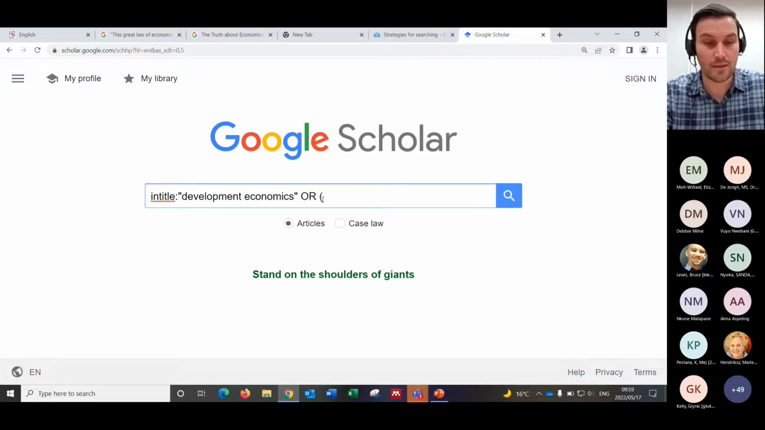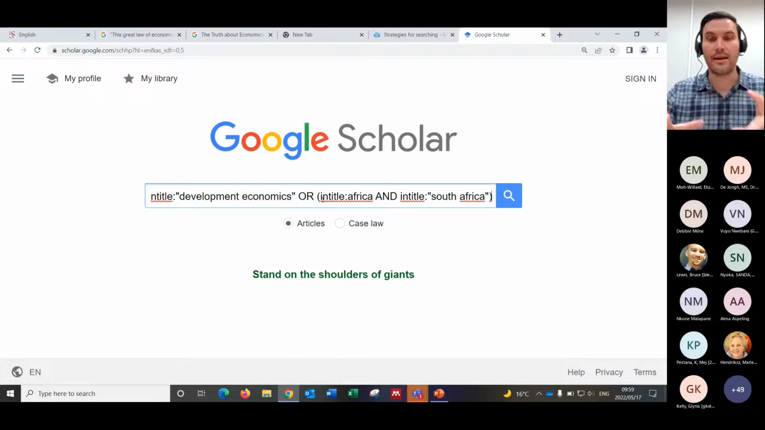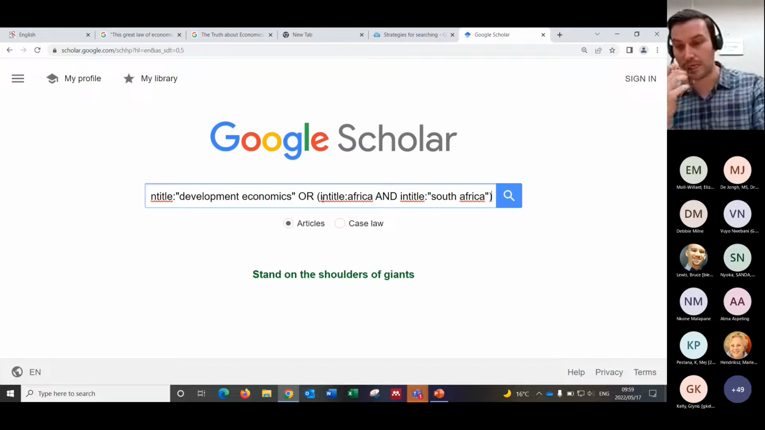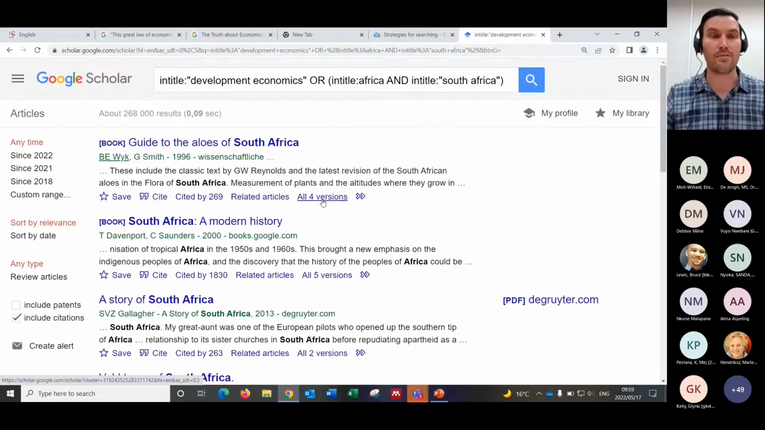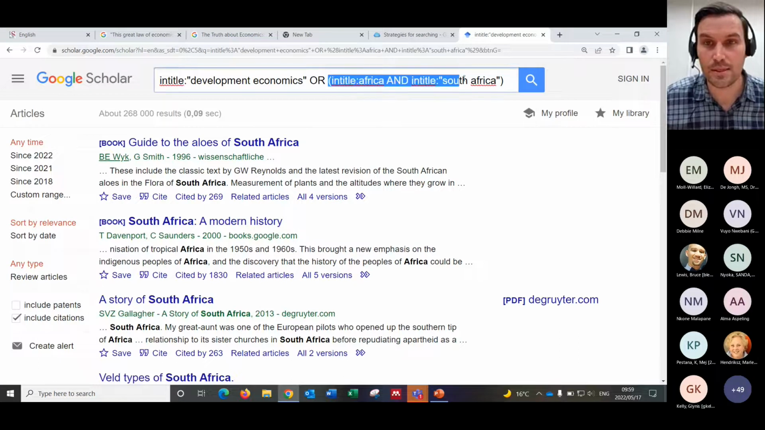I'm going to say either in title Africa. And remember, case doesn't matter, so I don't have to write in capitals, or in title South Africa. And again, what I'm telling Google now is each of these keywords must appear in the title of my document, and I've got quite a number, and I suspect it's because of this OR.